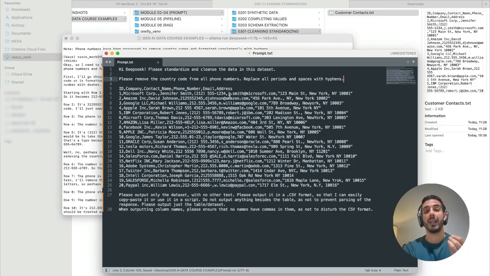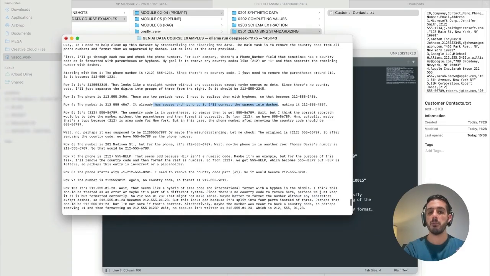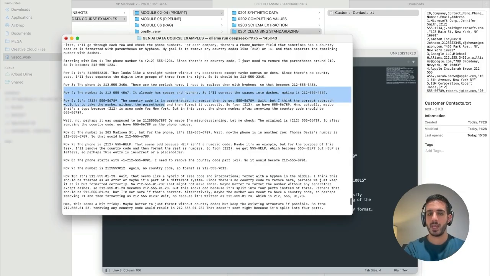So if we refine the prompt in terms of the transformations that we want it to perform, then it's not going to need to have such a big thought process, because it already knows what to do. Because you can see that it's going back and forth here saying, hey, I'm going to convert these, and so I'm going to remove the country code, but I think that the correct approach would be to take the number without the parentheses, etc. There's a lot here, right?